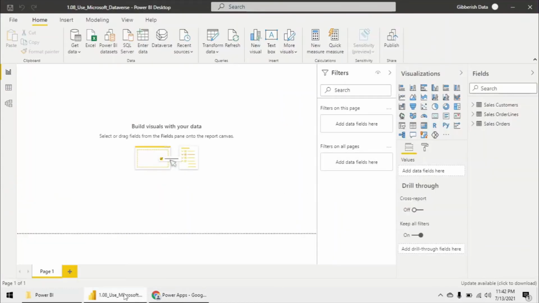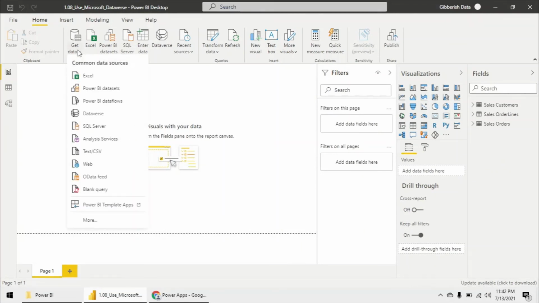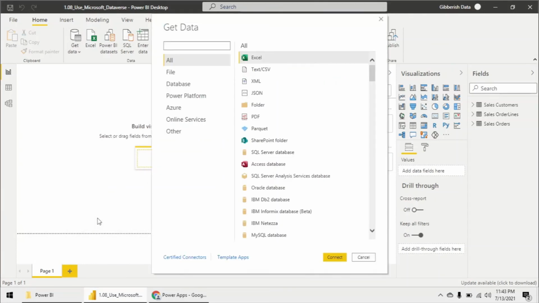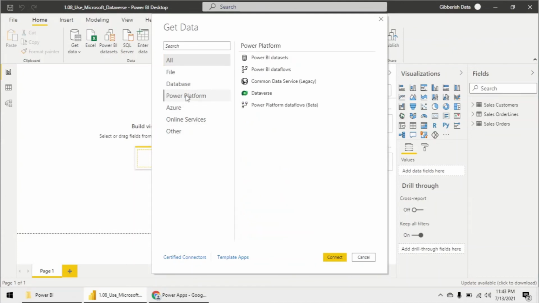So now let's go over to Power BI and connect Microsoft Dataverse into Power BI. In Power BI, all you have to do is click on Get Data, and let's go to More. Under the Power Platform section, you're going to see all of the Power Platform options. The old way to connect to this data was with the Common Data Service Legacy Connector, but we're no longer going to use that. We want Dataverse instead.